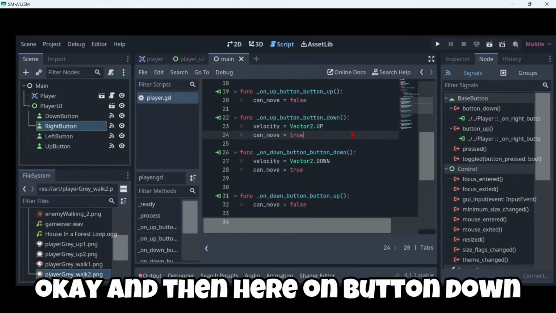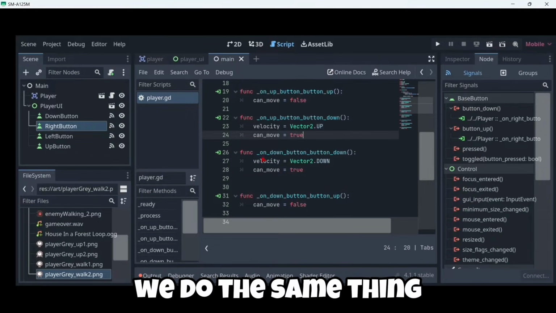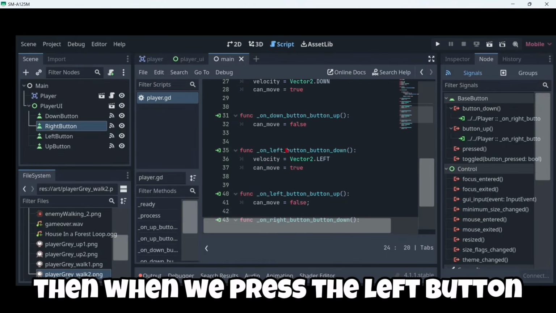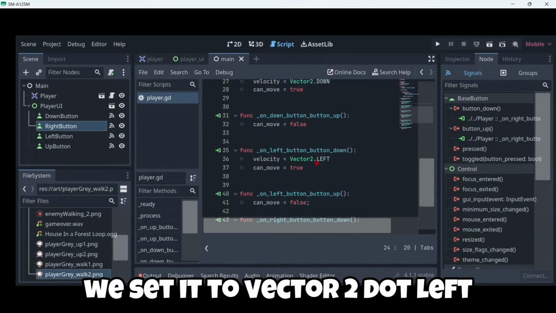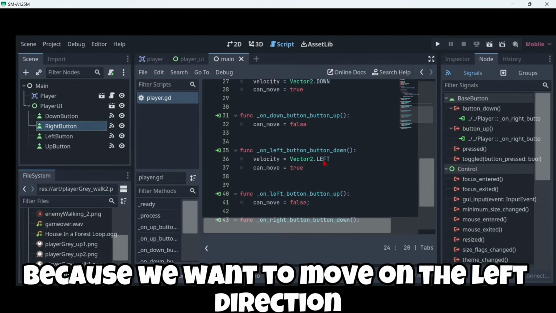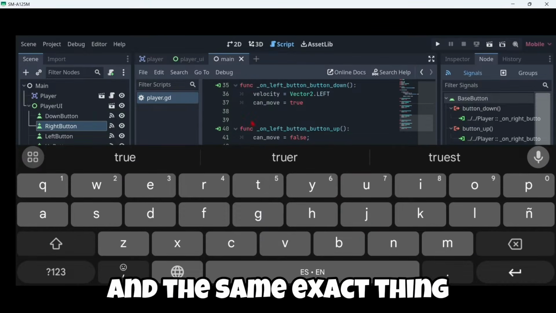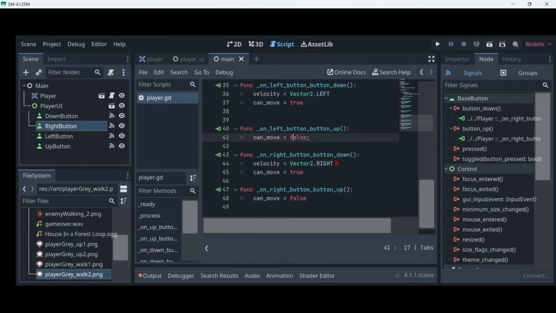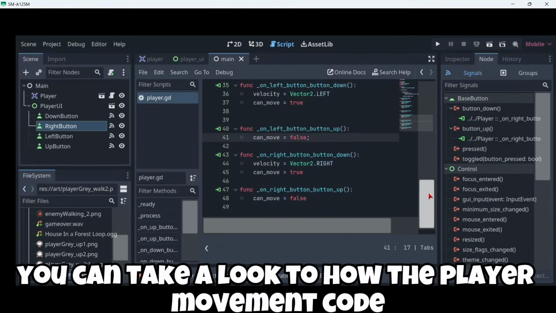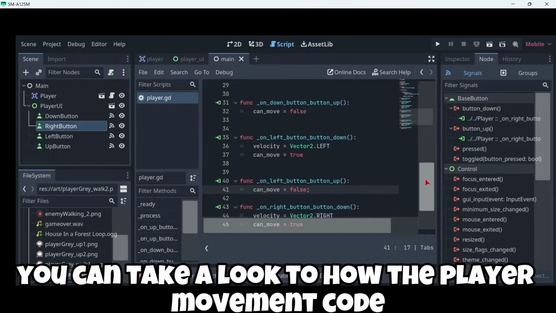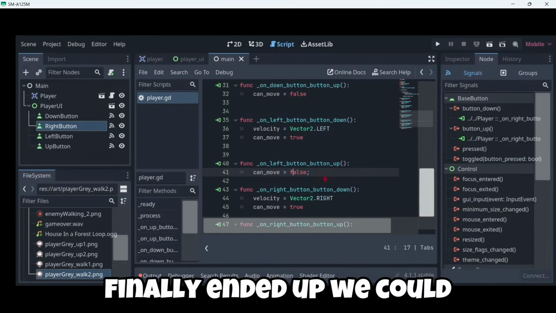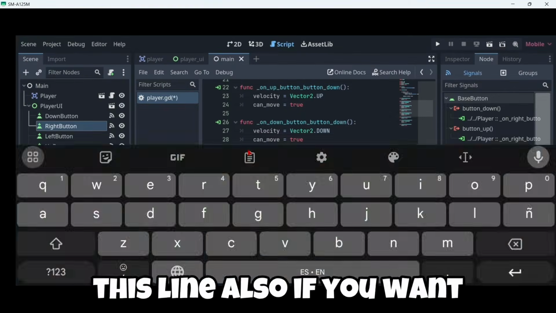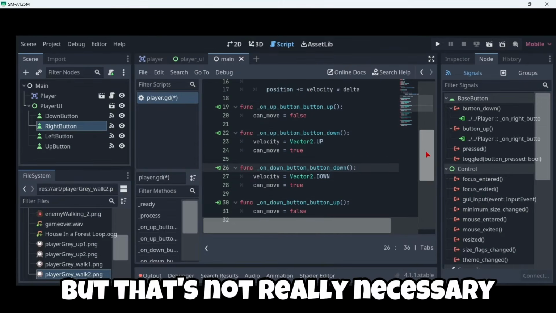And then here on button down we do the same thing. We set the velocity to Vector2.down. Then when we press the left button, we set it to Vector2.left because we want to move in the left direction. And the same exact thing happens when we press the right button. So here you can take a look at how the player movement code finally ended up. We could, for example, delete this line and also this line if you want, but that's not really necessary.